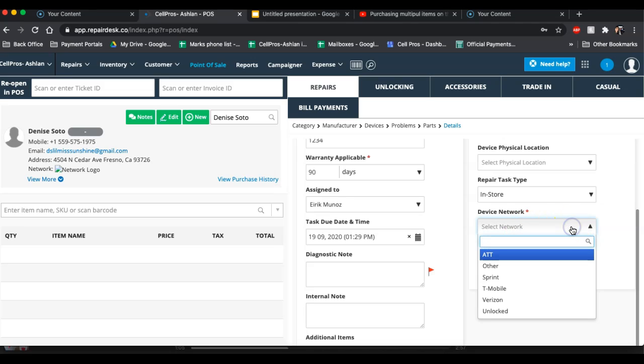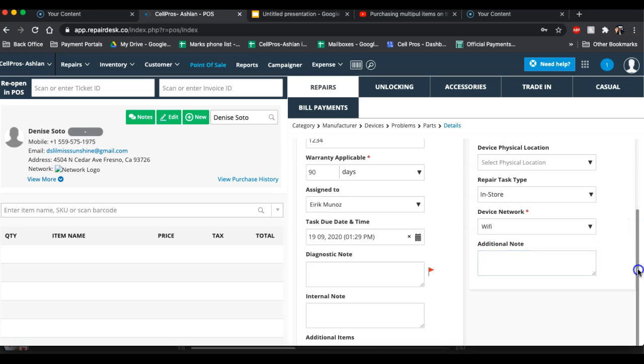Here you put if there is a network. If not, you can just type in Wi-Fi. Any additionals you might want to leave, and then diagnostic notes. So if we see anything physically wrong with it or software or anything like that. So in this case, we'll say home button issues, small crack near camera.